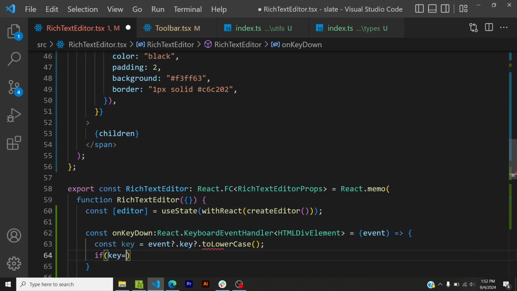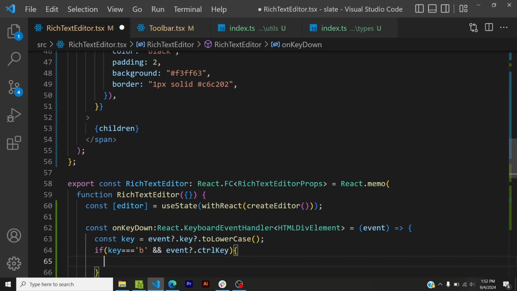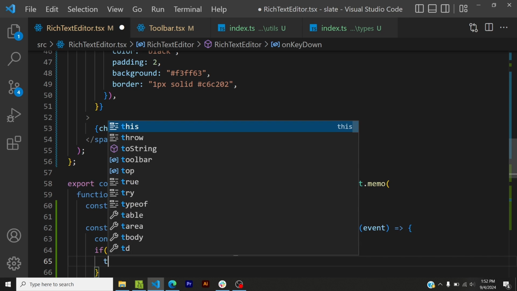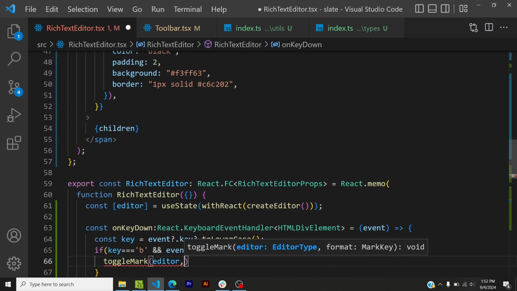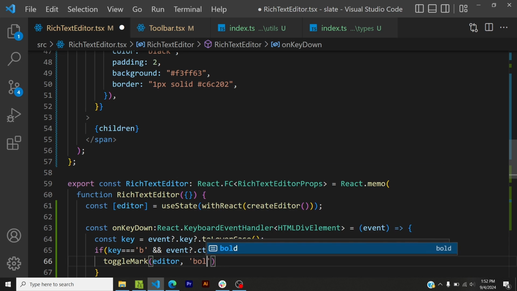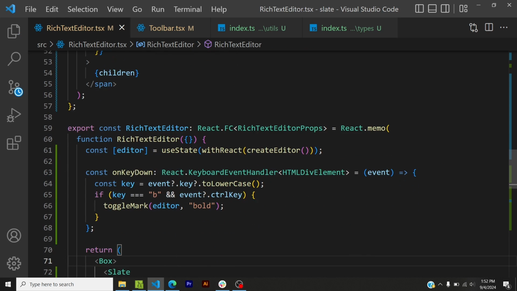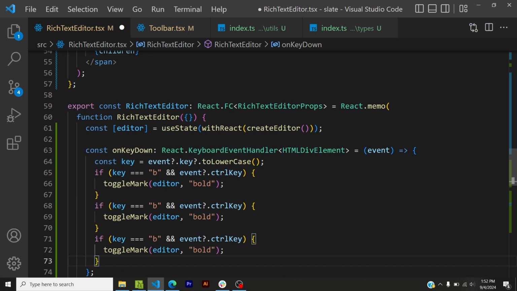So if key is equal to b and event dot control key. So if I'm pressing control and b, then it should toggle mark. I'll pass in the editor here, and then here I'll pass bold. So basically that is why I made this toggle mark a separate function, so that I can use it everywhere. And then I'll copy paste it. Here I'll say I, this should be italic, here this should be U, and this should be underline.